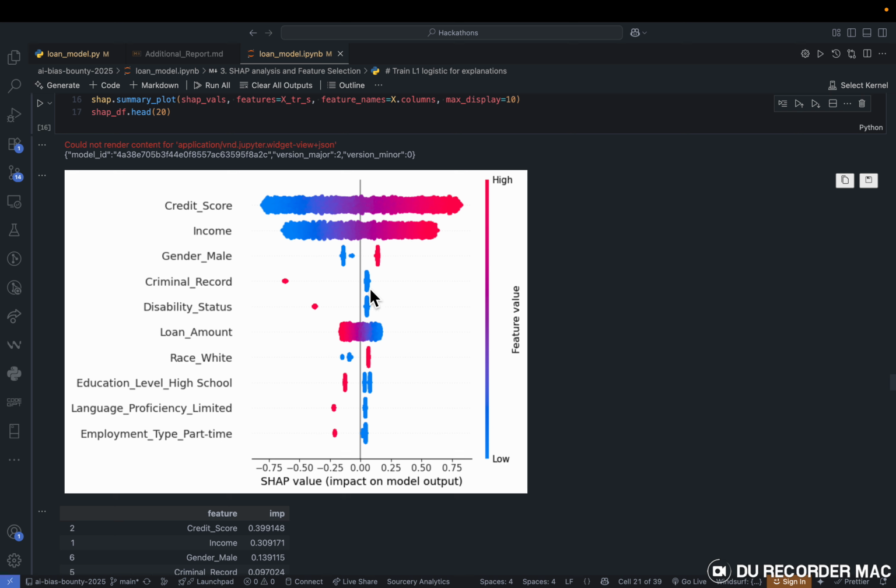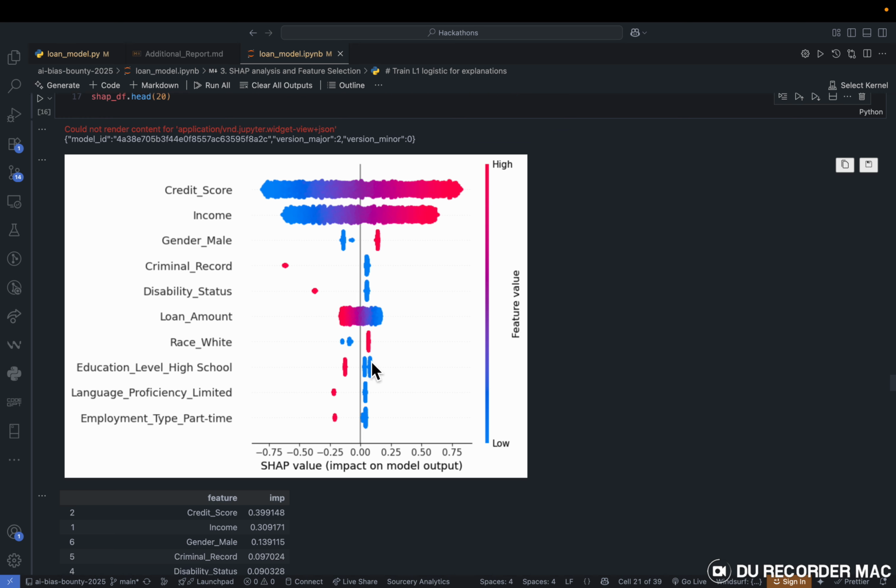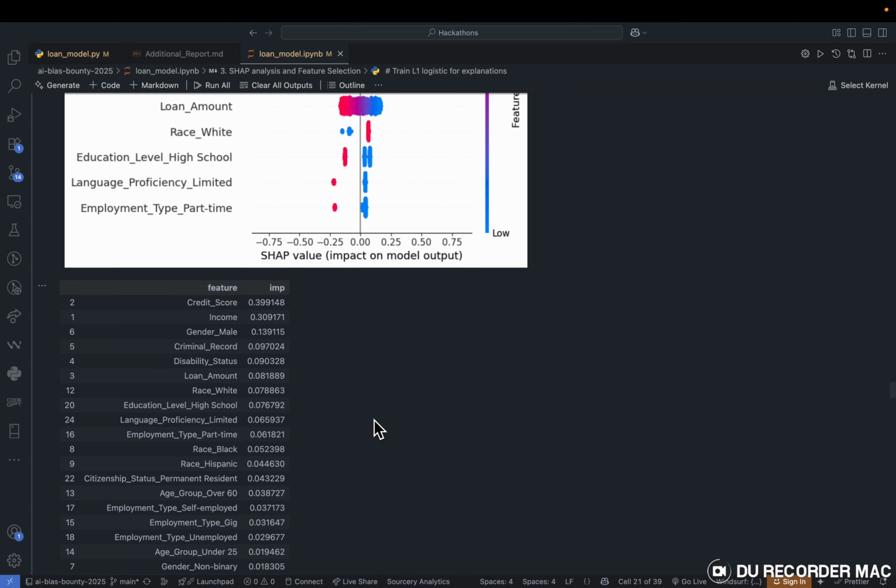Having a criminal record could reduce it. Having a disability could reduce it. Having, let's say, a high school level of education and not anything greater can reduce it. Being part time can reduce your chances of getting a loan approved.